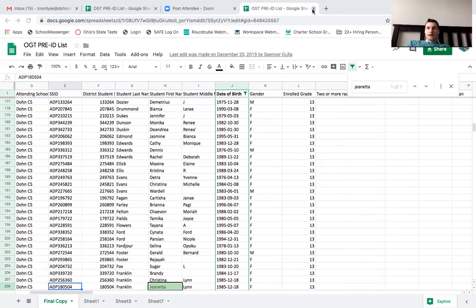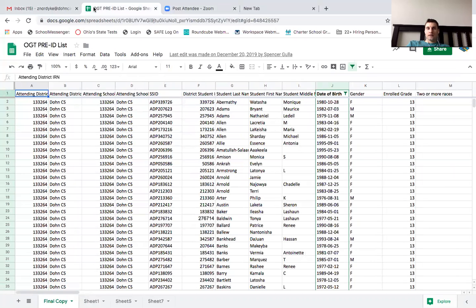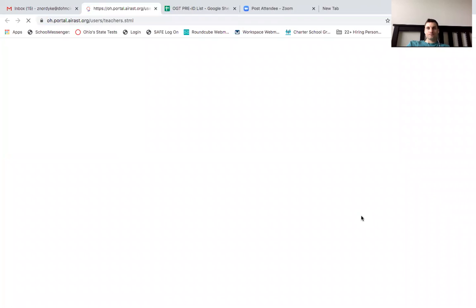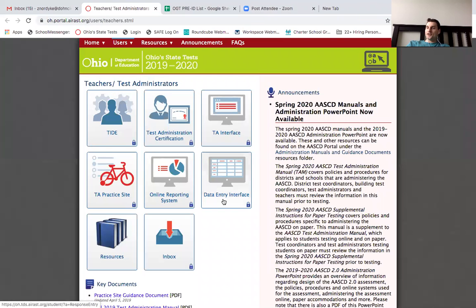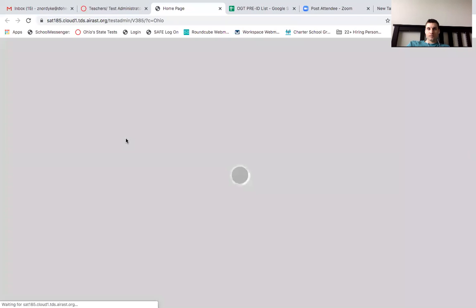I'm going to close this SSID spreadsheet, or at least one of the tabs, and I'm going to go back to that link that gets us to the AIR or TIDE portal, which I showed earlier in the video. Okay, so we're back here. And again, I'm going to click on the TA interface. TA stands for Test Administrator Interface. When I click that, and again, please generate a username and password for yourself.